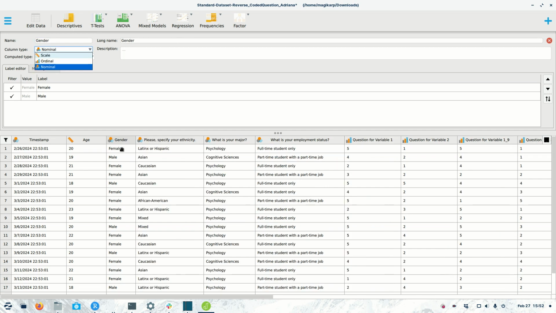However, the responses that I have recorded are labels, right? These are just words that correspond to the categories that people have identified themselves with. So I'm going to notice that here, JASP has already identified this correctly as a nominal type of variable. So that is what it is. It's just a name. It's just a label. So I'm going to preserve it like that. And I keep moving forward.